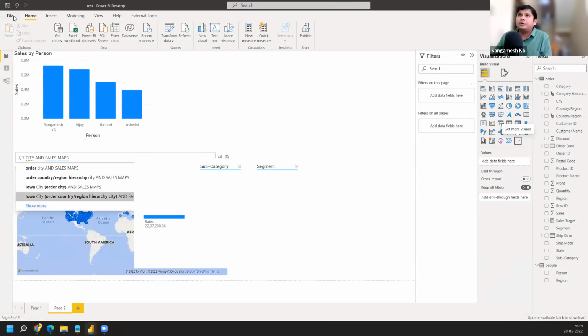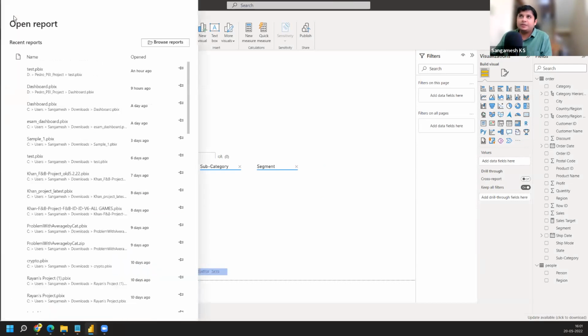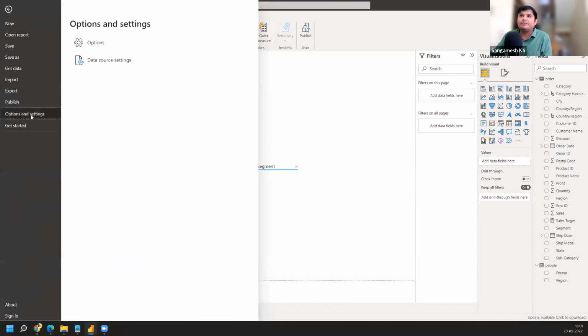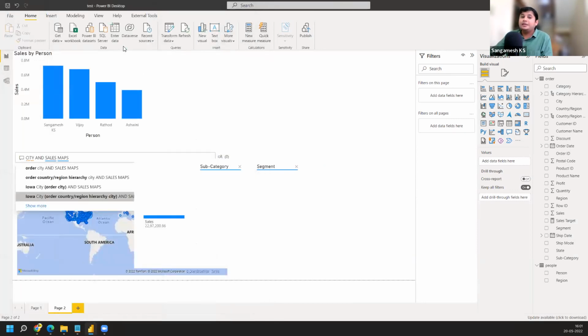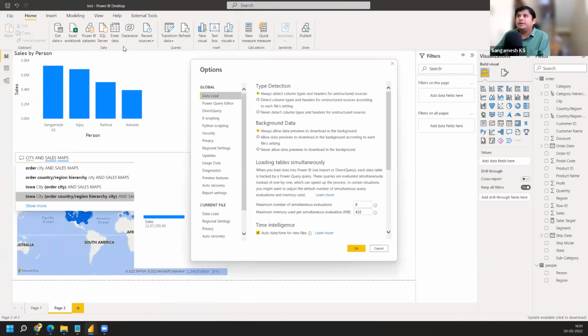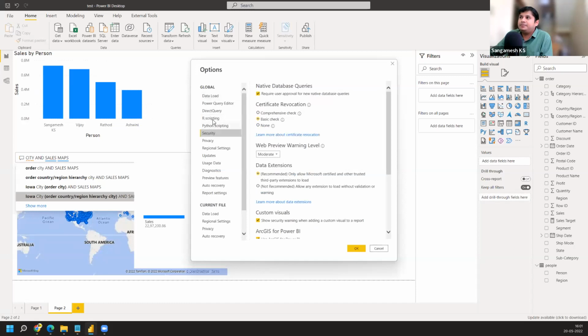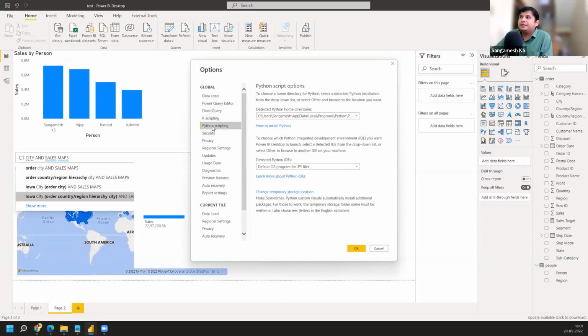Here you have something called Options and settings. Here you have something called Options. Just be with me, I'm there to help you out. Here I have something called R scripting and Python scripting. Just see here: R scripting and Python scripting.